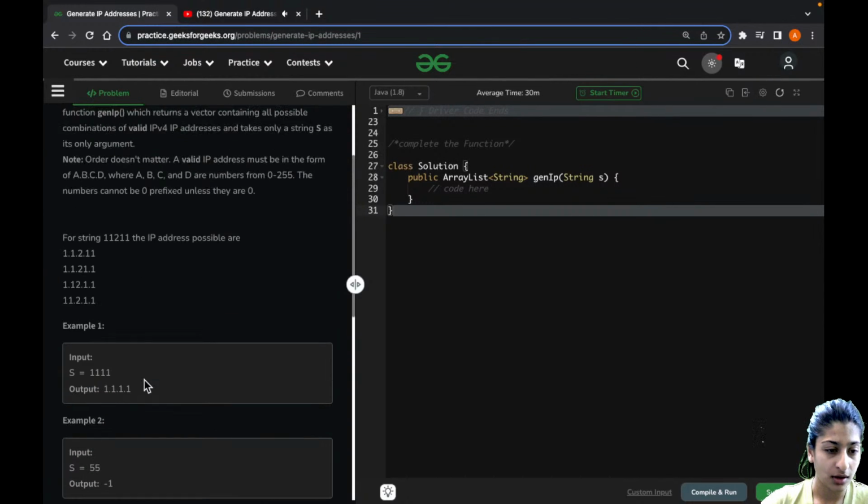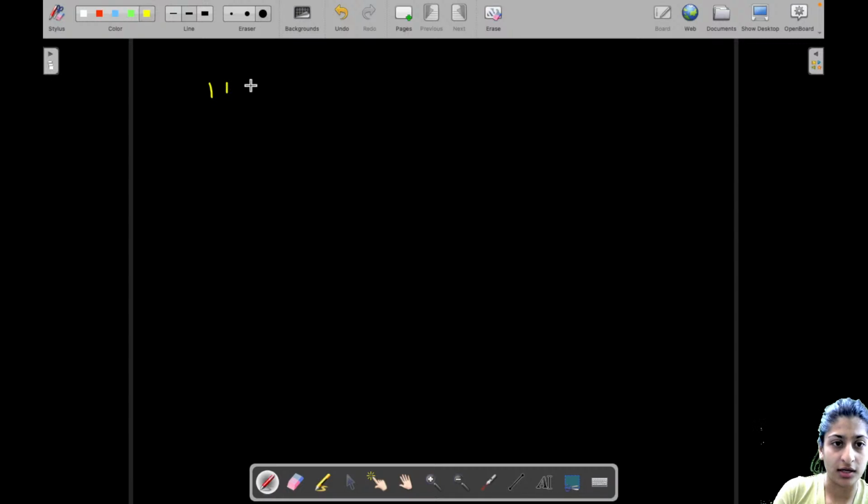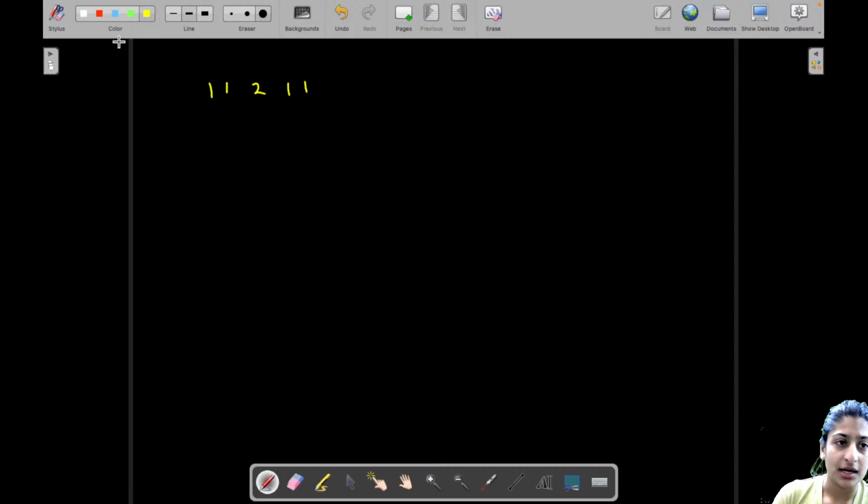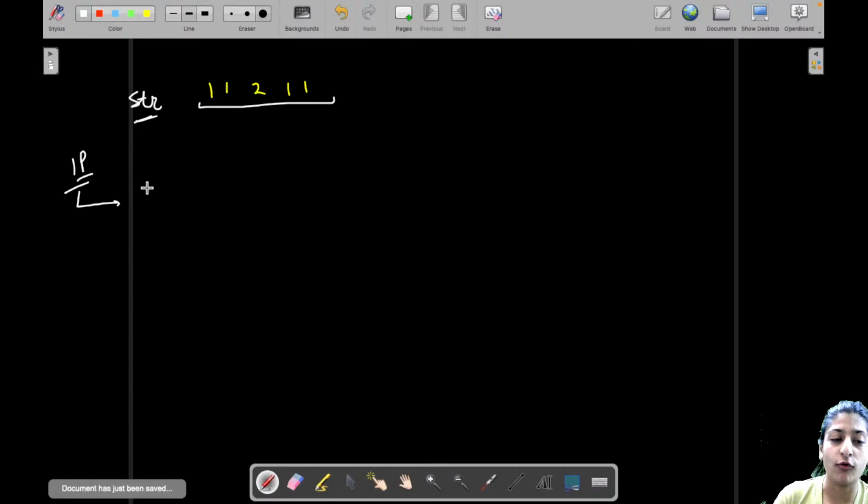Let me just show you. So let's say you have a number like this, 11211, right? That's the number you're given. In order to generate an IP address from a given string, so this is the given string to you, you have to generate an IP address. So you have to follow these three things, which are typically that there should be four parts of this string. The string should be divided into four parts.